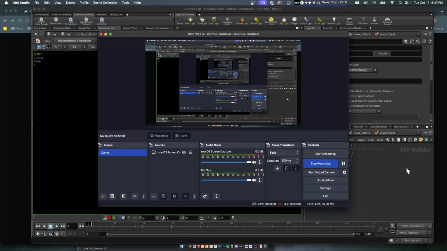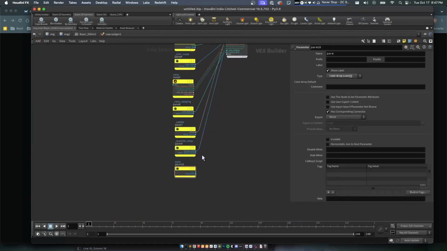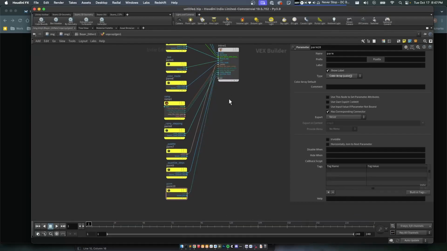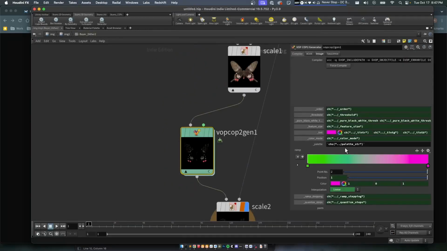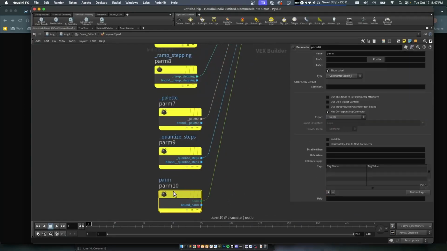Let me just make sure we're recording. Yeah, we're good. So if you add this color array and you plug it in, let me just do this real quick. Then we go back to our VopCop2 thing, and if you look down at the bottom, it just says parm. There's no color array UI here. So essentially it would seem like that just doesn't work.